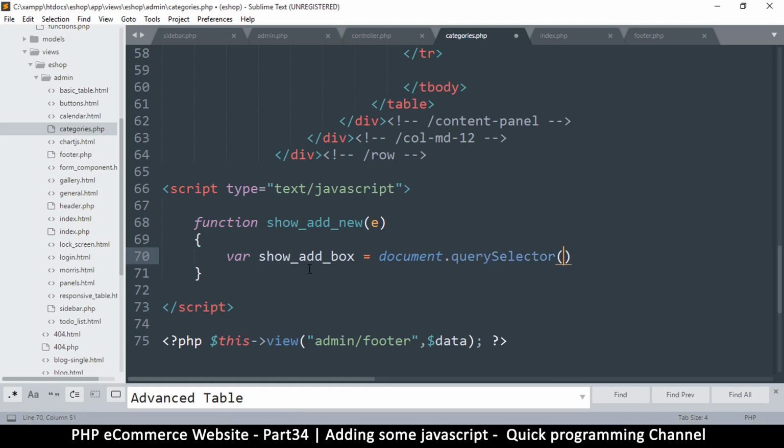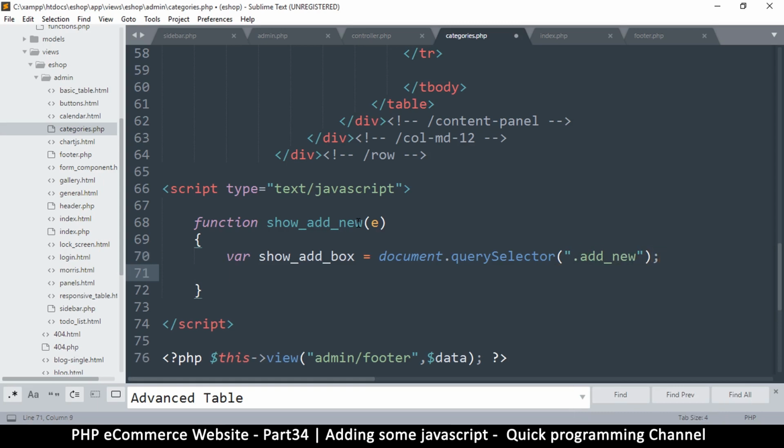Query selector is a newer way in JavaScript to get items from the DOM, or from the page. What we've given it is a class name which we want to capture. So I'm going to put a dot because this is a class name. If it was an ID, I would put the hash symbol. So I'll put a dot there and say add new. Any item with that class will be collected, the first item found. Now we have that item in our possession, so I will say show add box dot.